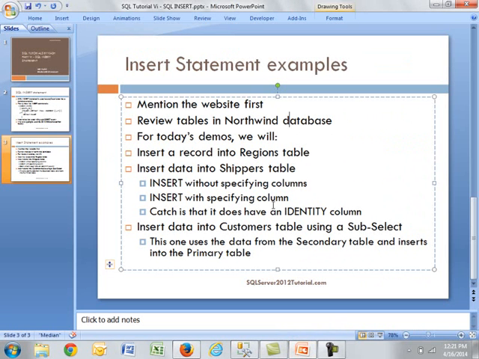As far as today's lesson, we are going to be using the Northwind database, which is a sample database from Microsoft. It's been around a long time, and you'll see lots of videos on it on YouTube. We primarily use either this one or the AdventureWorks database in our demos. Specifically today, we are going to be working with 3 tables. The first thing I'm going to show you is how to insert a record into the regions table. After that, we are going to be working with the shippers table. I'll highlight how to insert data without specifying columns, and then I will show you how to do the same thing with the specific columns.